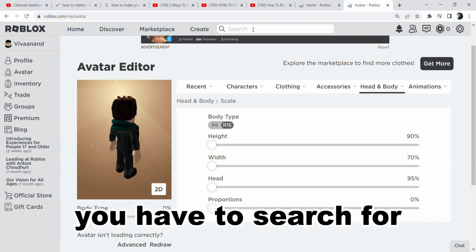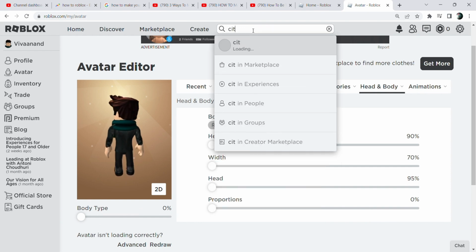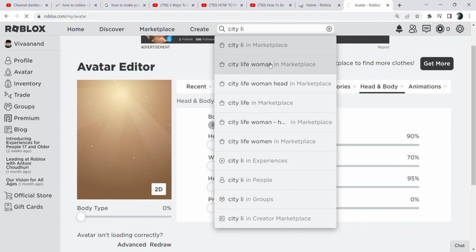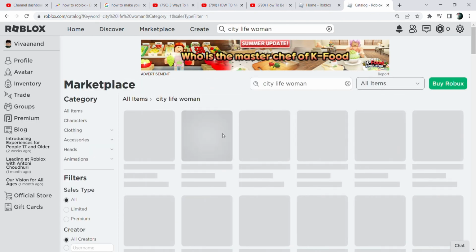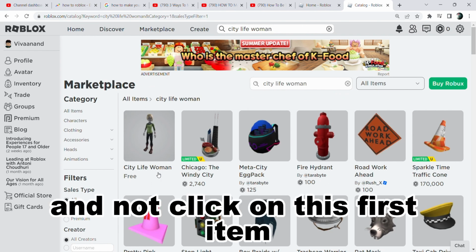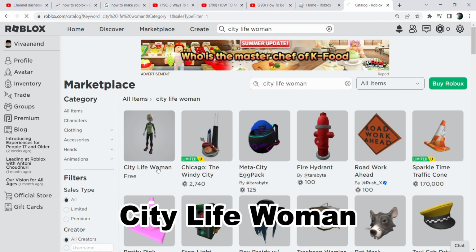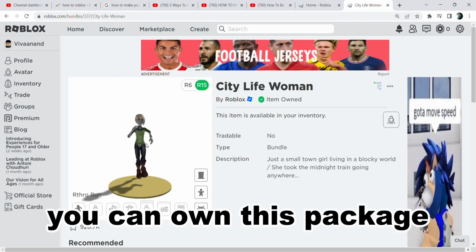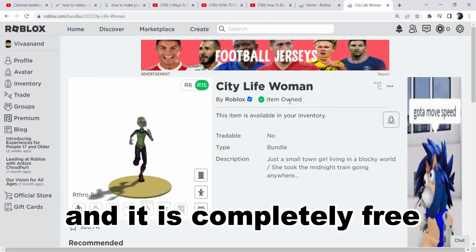Now if you want to make your avatar even smaller, then you can do one more thing. You have to search for city life women in marketplace. You have to search for this, and now click on this first item, city life women. So this is a complete package. You can own this package and it is completely free.